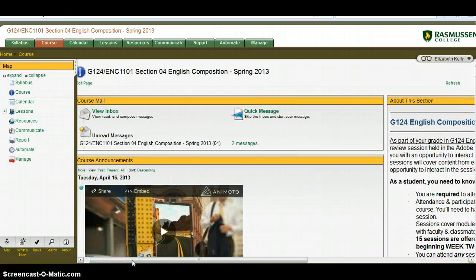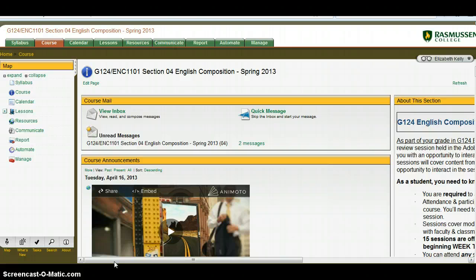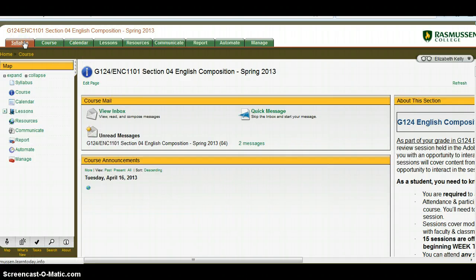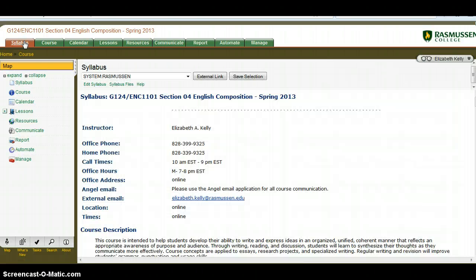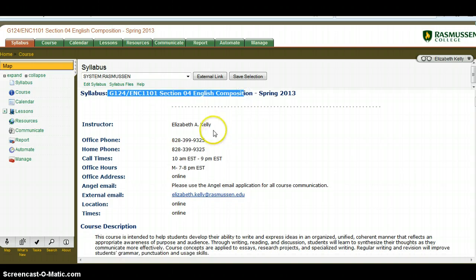So, live lecture, how do you record attendance? There are a couple of ways. In the live lecture itself, you're going to be asked to give your full name, your instructor's name, and your section number. Now, the syllabus is where you can find all of that information. So you'll see here that it's G124 ENC 1101 Section 4, Elizabeth Kelly, me, your instructor. So you'll want to remember that.